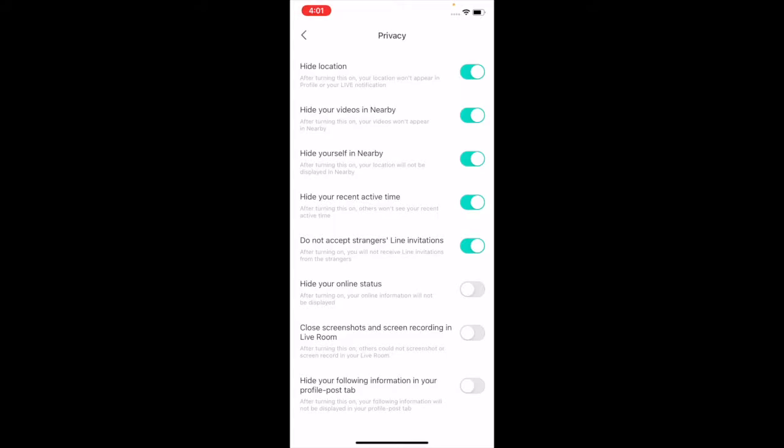We're turning it on so that we don't receive stranger notifications. Hide your online status. Yes, we want to hide our online status because we're the recorder. We don't need nobody to know we're online.